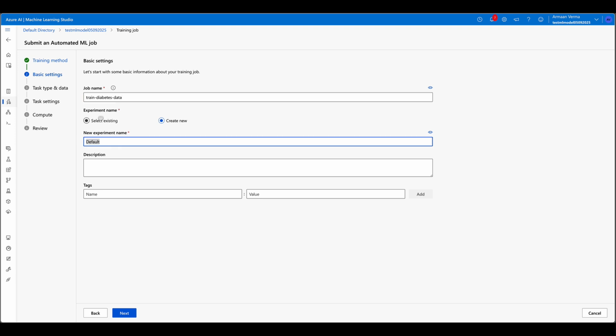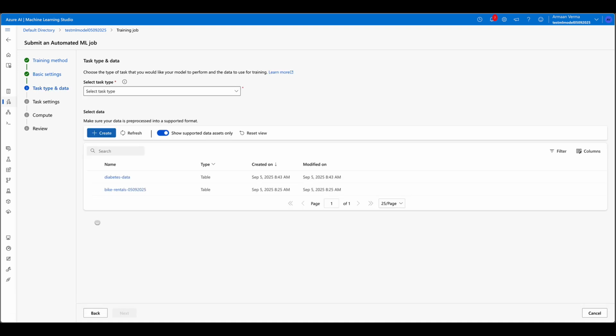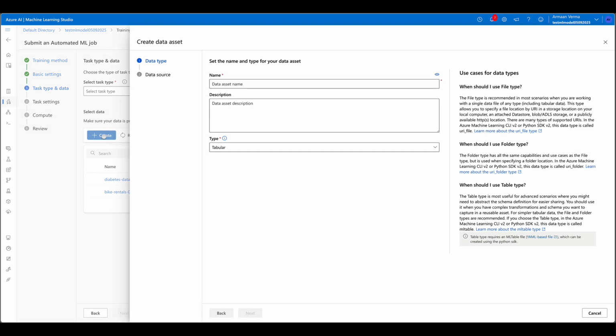The experiment name I can still name as train-diabetes-data, and the description, whatever, diabetes data. I'm going to click on next, and I'm going to create a new asset name, which will be diabetes with today's date, 09/2025. You can train on various models, and it is going to be of type tabular.